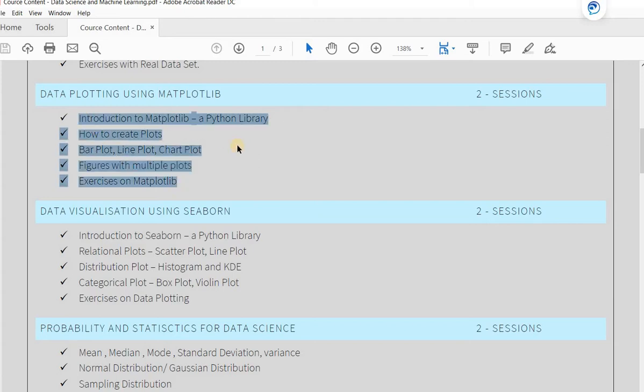So those can be done using matplotlib. That will take 2 sessions. Once matplotlib is done, I will move to seaborn. Seaborn is another advanced library, which is an advanced version of matplotlib.